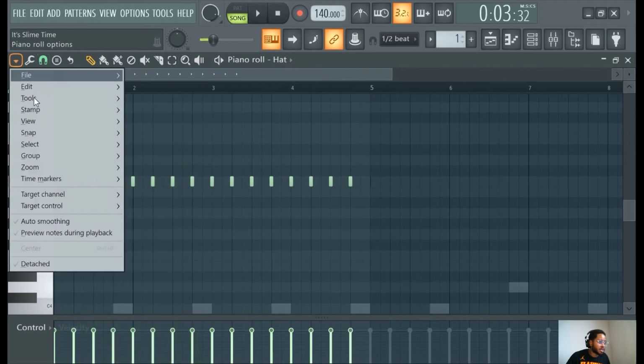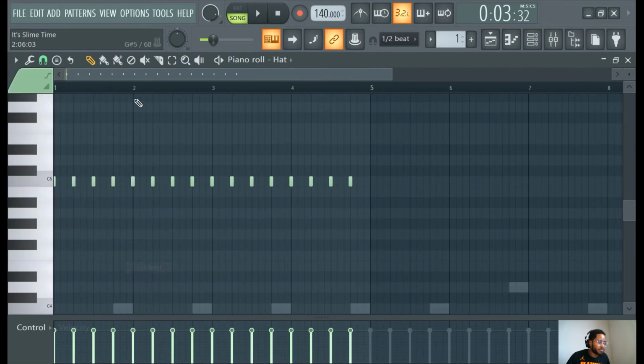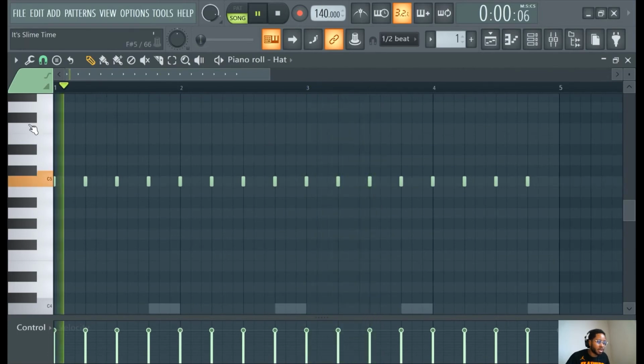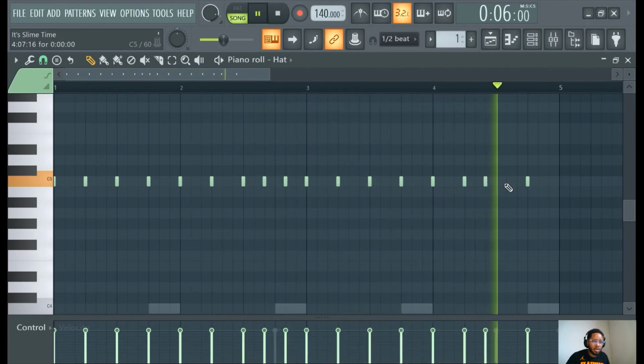One thing you can do with hi-hats is switch it to thirds, which is snap, 1/3 beat. So you can go like this. You can go like... Or you could go like that, something like that. See what I did there? Oh, I did that wrong.